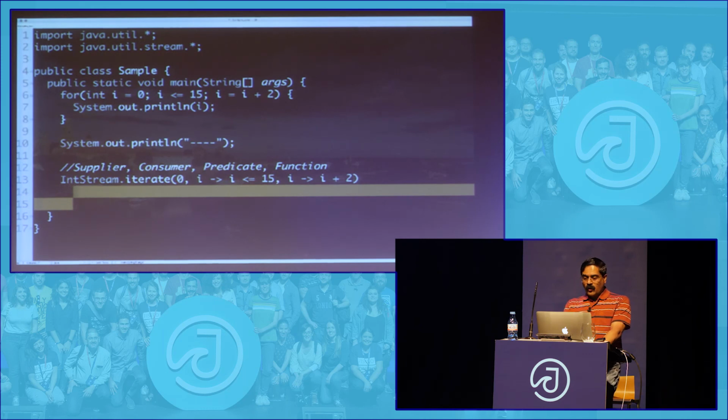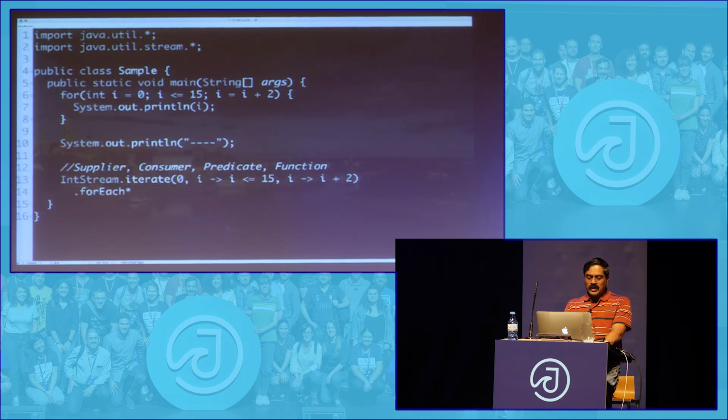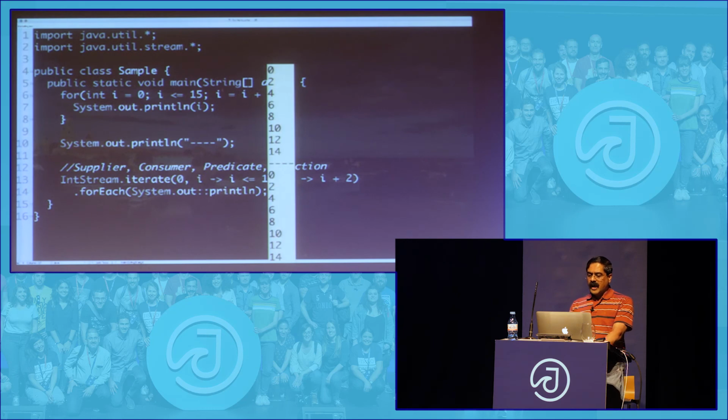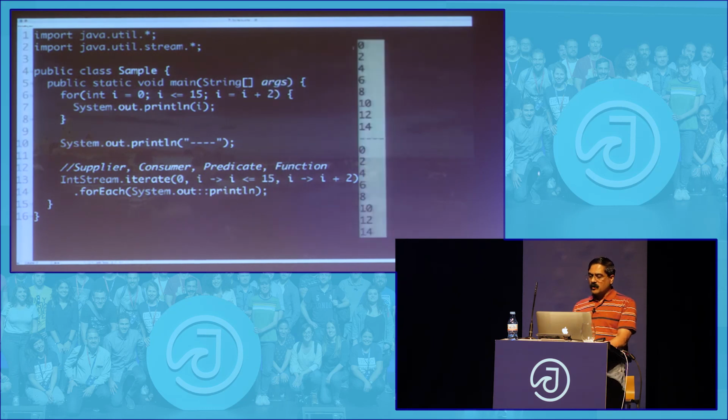So notice how we were able to translate the for loop into a nice, beautiful iterate method. And then of course, in this case, we say forEach, and we will simply print out System.out.println and print it. So you can see in this case that both the iterations are performing the same thing right now. So the new iterate method does a fairly good job.